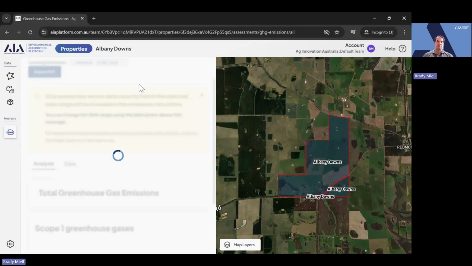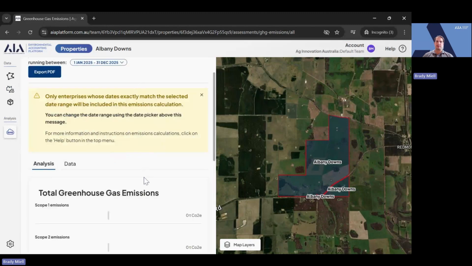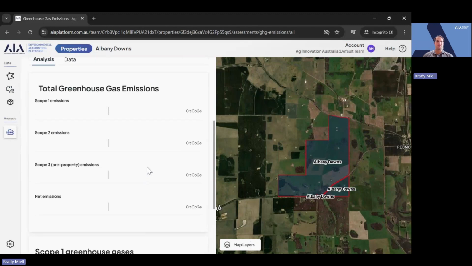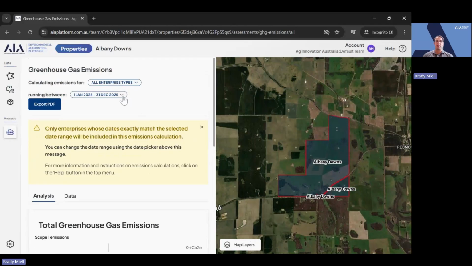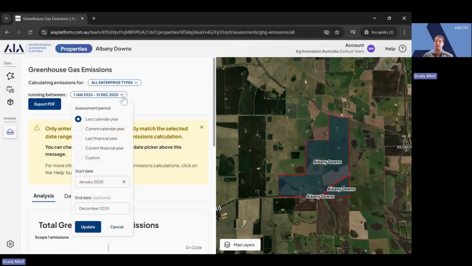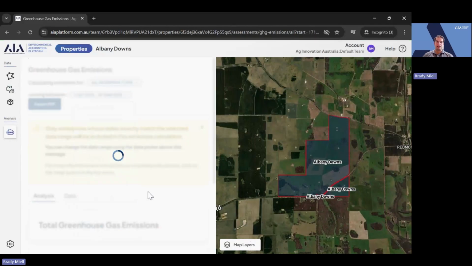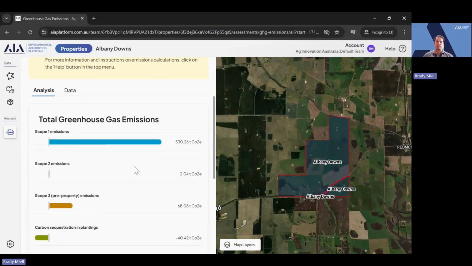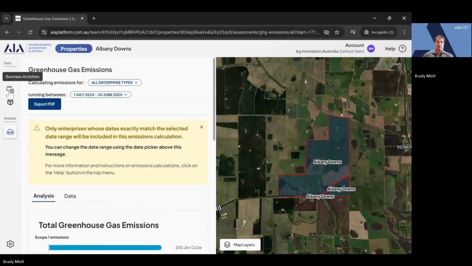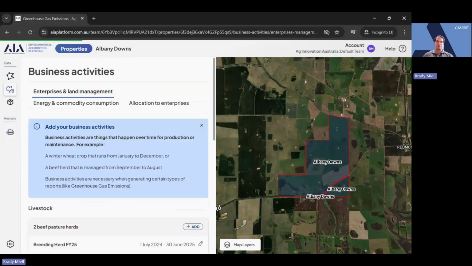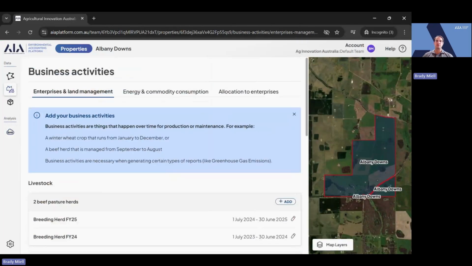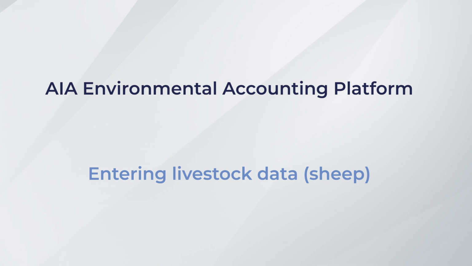So once it loads, you will see that it's gone for the calendar year last year, and hey, zero emissions, awesome, carbon neutral. But in reality, I'm running my mobs to the financial year. So we go last financial year, and all of a sudden you will see the results picked up here. So when you do your business activities, I would recommend you choose an emissions year, whether that's a financial year, whether that's a calendar year, and put everything in there.